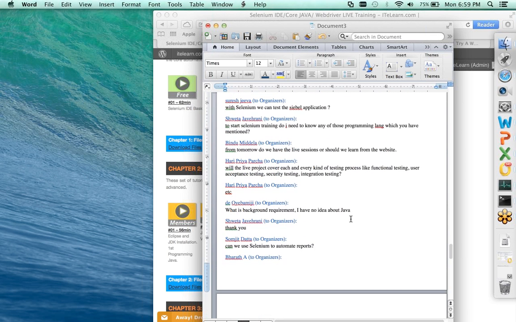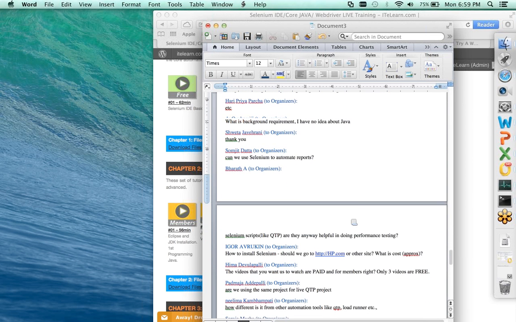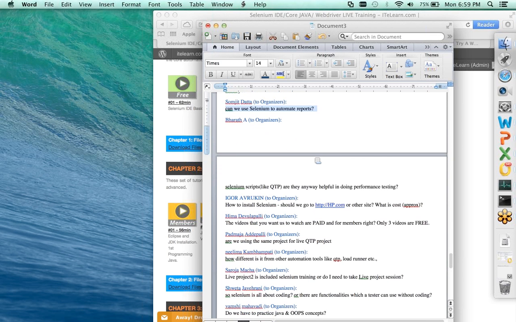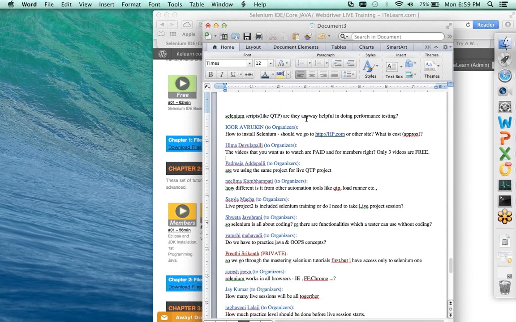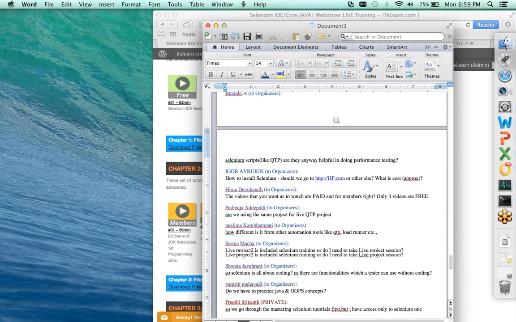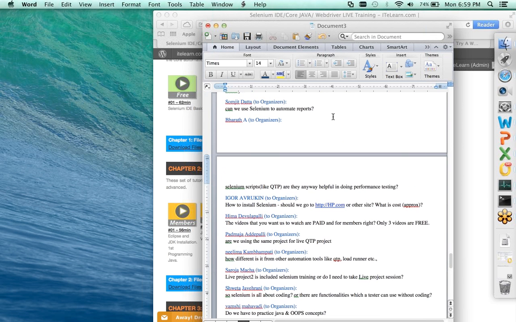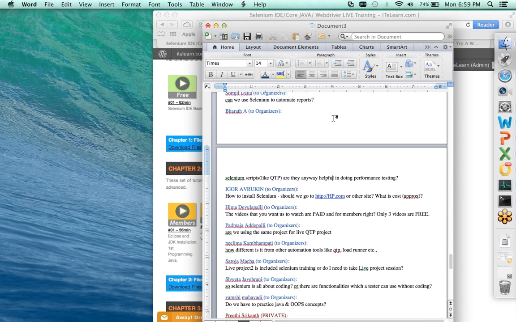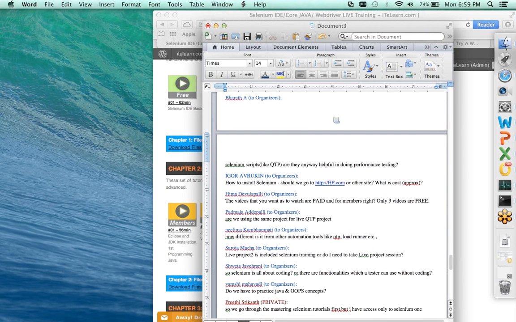To automate reports, you can create very, very detailed HTML-based reports using Selenium. And I've done this n number of times. And these reports can look fantastic at the end, which print out everything that you have done in that test run. Are Selenium scripts, like QTP, helpful in performance testing? Not really. See, even QTP is not built for performance. You can time your tests, you can run a little bit of performance monitoring on it, but not really to that extent.